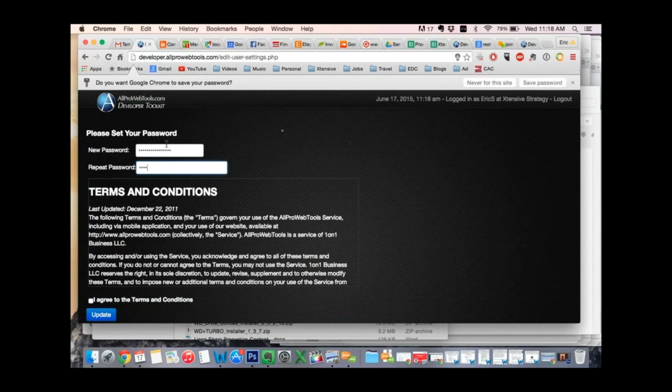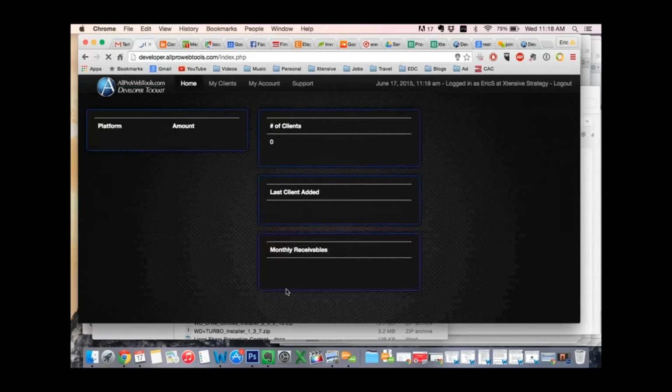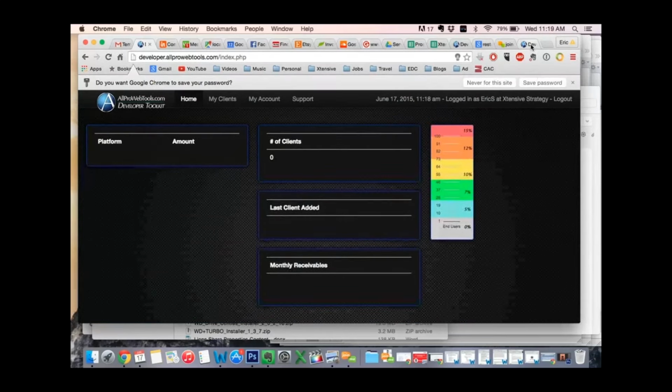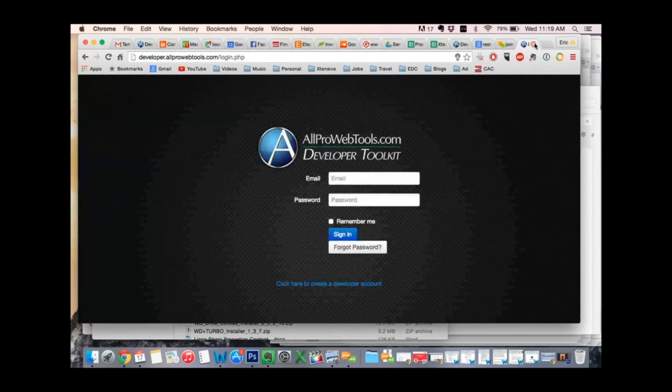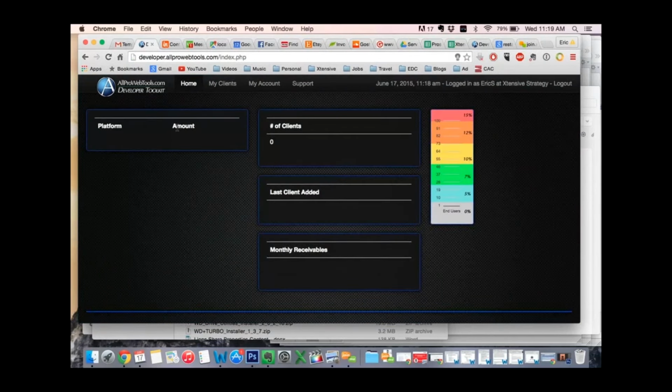All right. So the Developer Toolkit is free to sign up for, and you get your first installation of AllProWebTools free for 90 days. And if after that 90 days you've signed up 3 customers, then that first installation you've created will be free as long as you have 3 people in your Developer Toolkit. So if you're looking at the Developer Toolkit here, right on the right it says number of clients is 0. Yep. So that's always going to let you know how many people are in your toolkit.